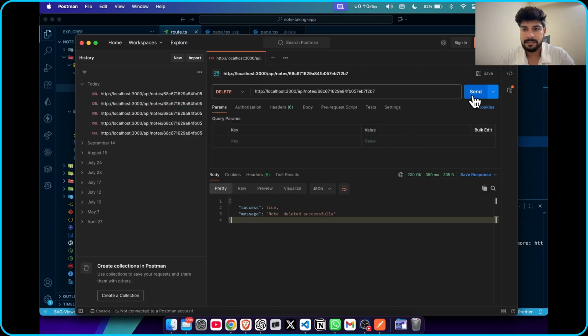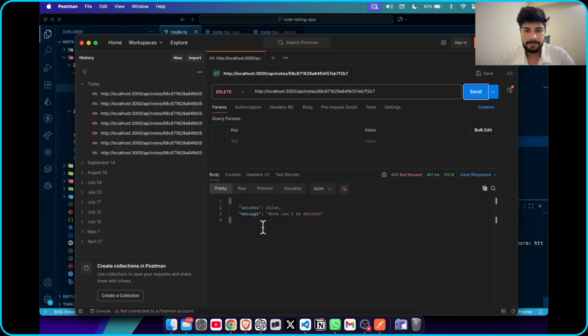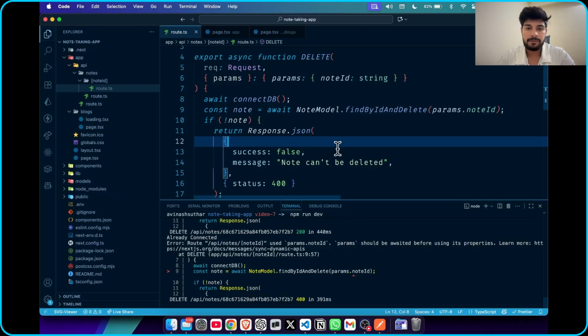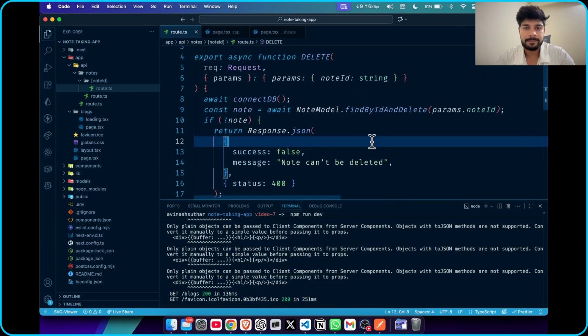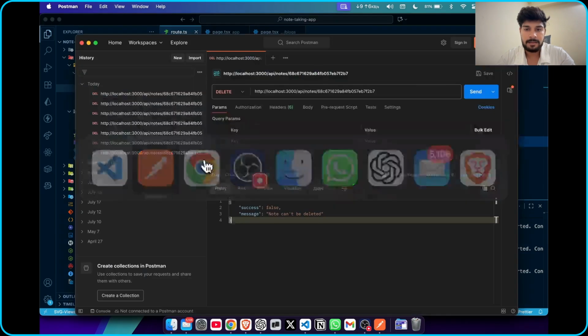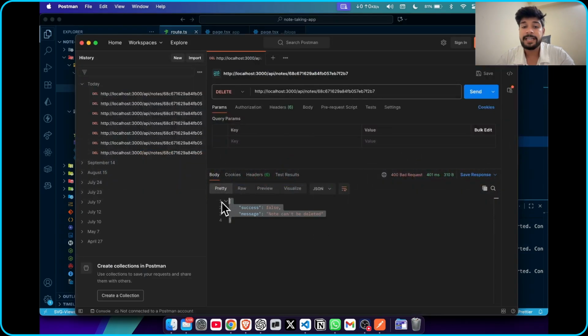Okay, let's try one more time. We can see this is working now. So we have deleted the node successfully. Now let's try to refetch this. So now we are able to delete that node. So our API is working right now, and we have tested it successfully. So all right guys, now we have successfully implemented the delete API.